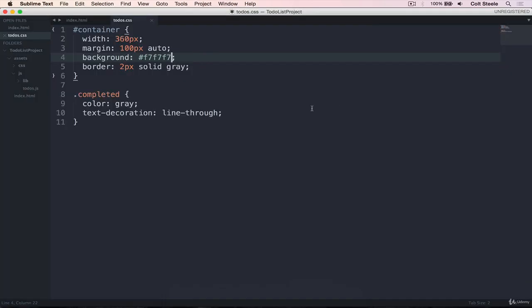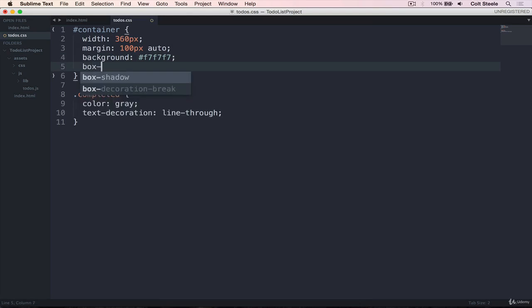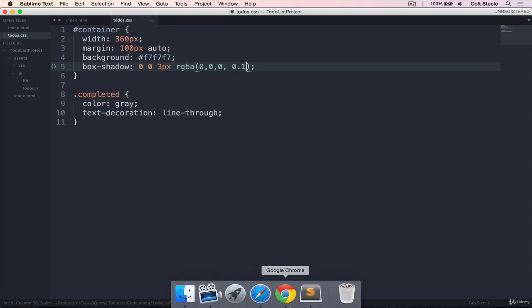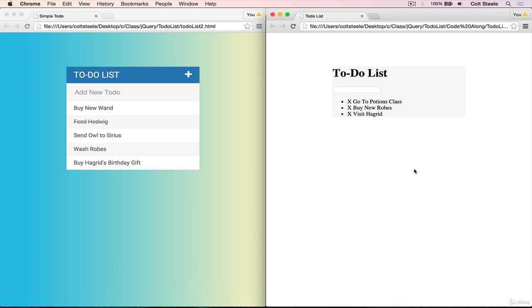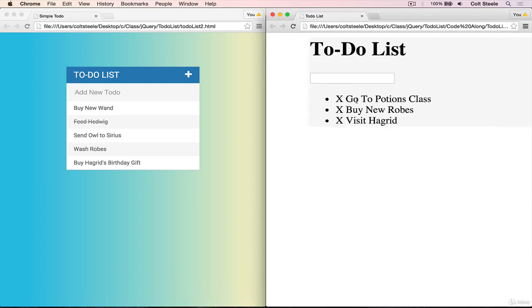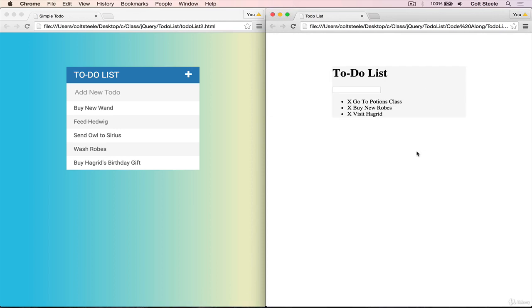So the syntax and the shadow that we're going to use, we'll get rid of our border, is box-shadow 0 0 3px, and then a color. And our color is going to be just basically black, but it's RGBA, and then we're going to make it really, really transparent. So just barely noticeable, and if I refresh, we have no border now, but there's a slight shadow around this element. Okay, that's all we'll do to the container for now.